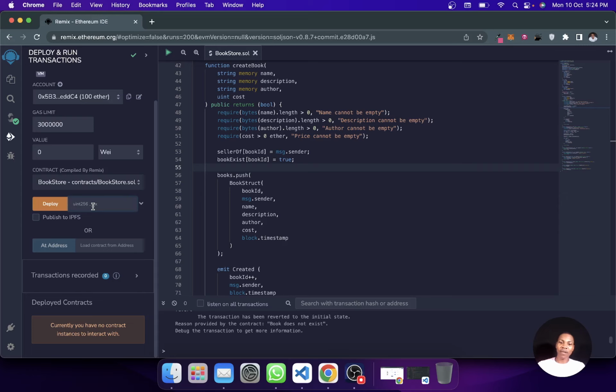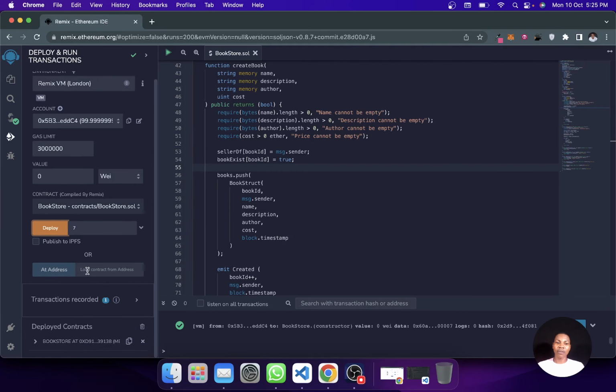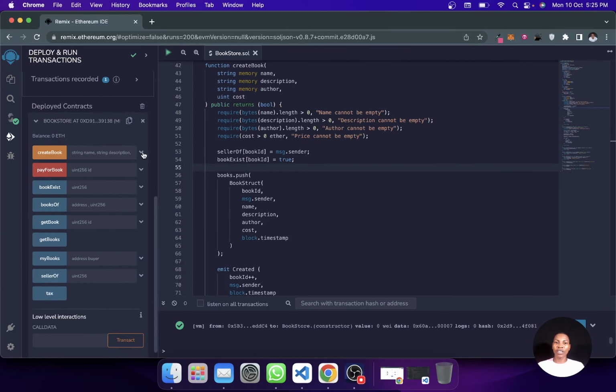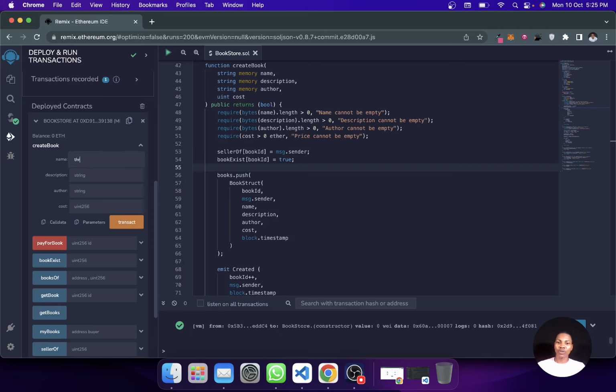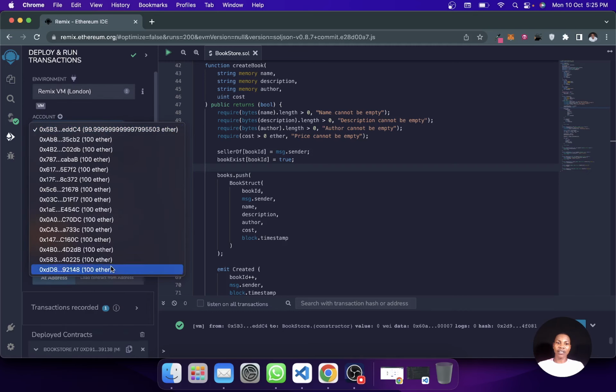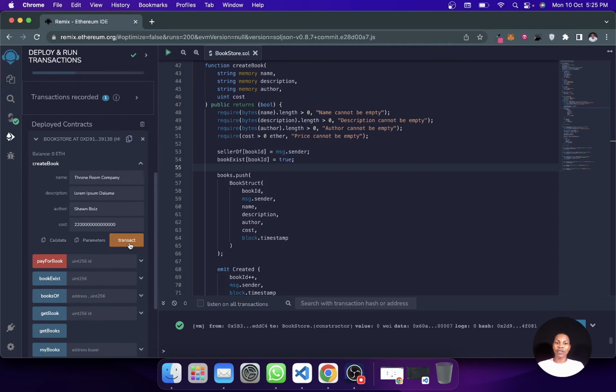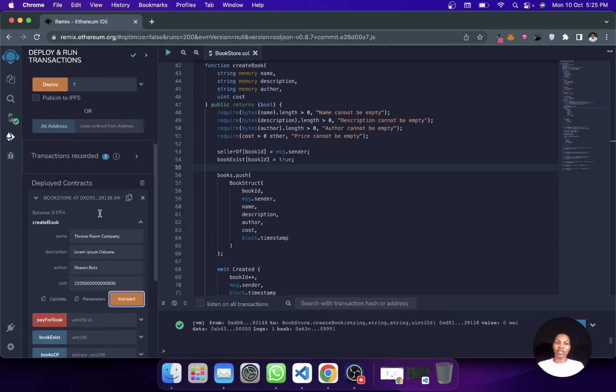Come here, specify 7% as the amount, the tax percentage. I say deploy. It is deployed. So let's quickly create a book. Let's call it Throne Room Company, by the author Sean Bowes. Now let's get a seller, this last guy here, so let this last guy be the one selling this book. He posted this book. It was posted successfully.